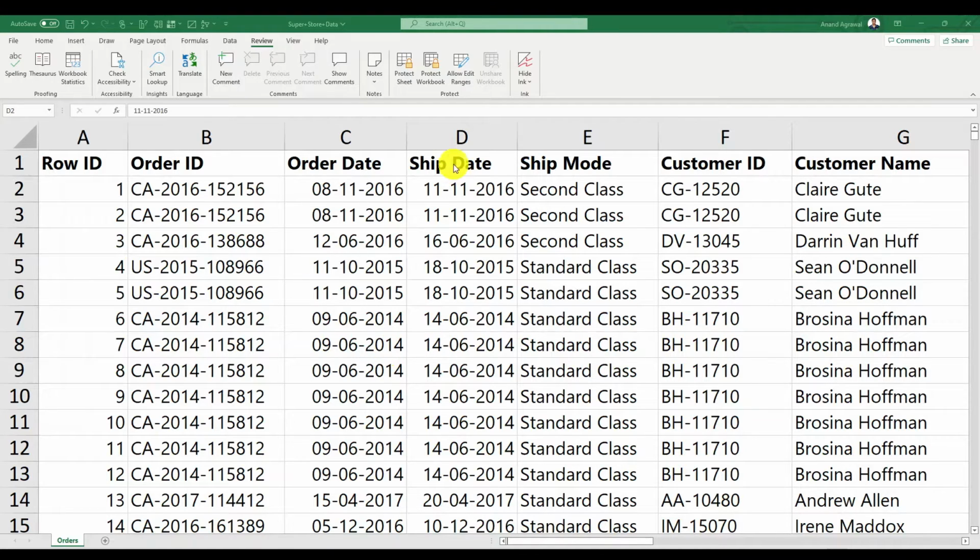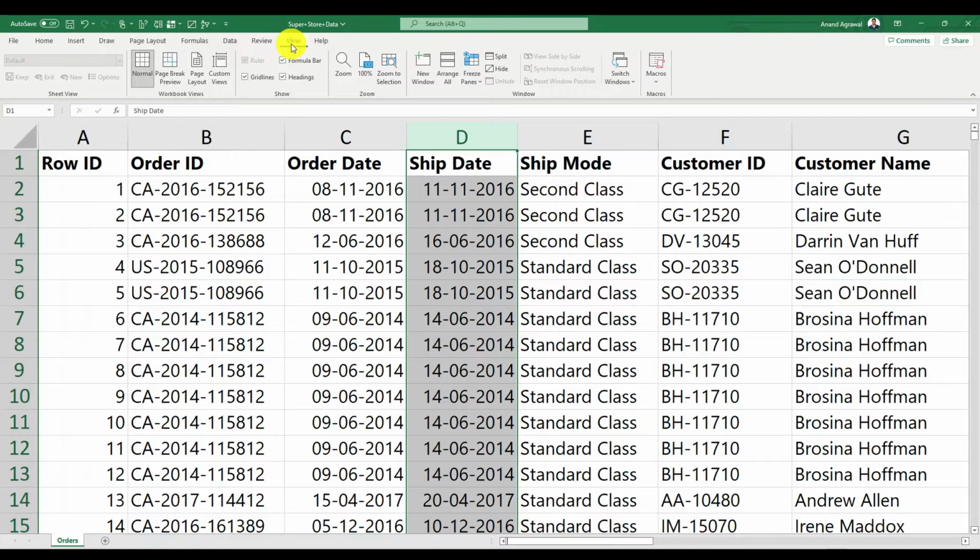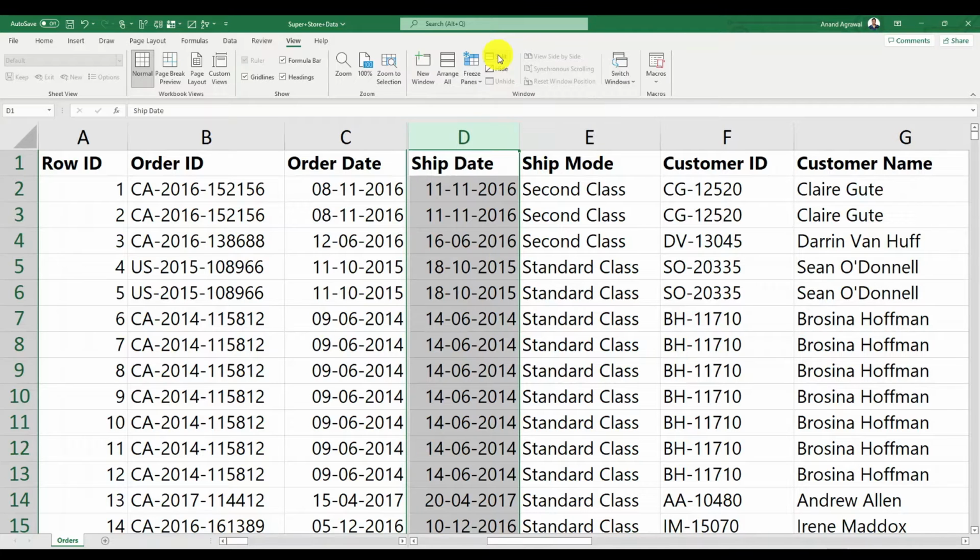So for that, we'll select the column. So if I select the column D here, I'll go to the tab above, the View tab, and then I'll go to the Split icon here. And as soon as I click on this icon, it will divide the Excel sheet into the right and the left part.